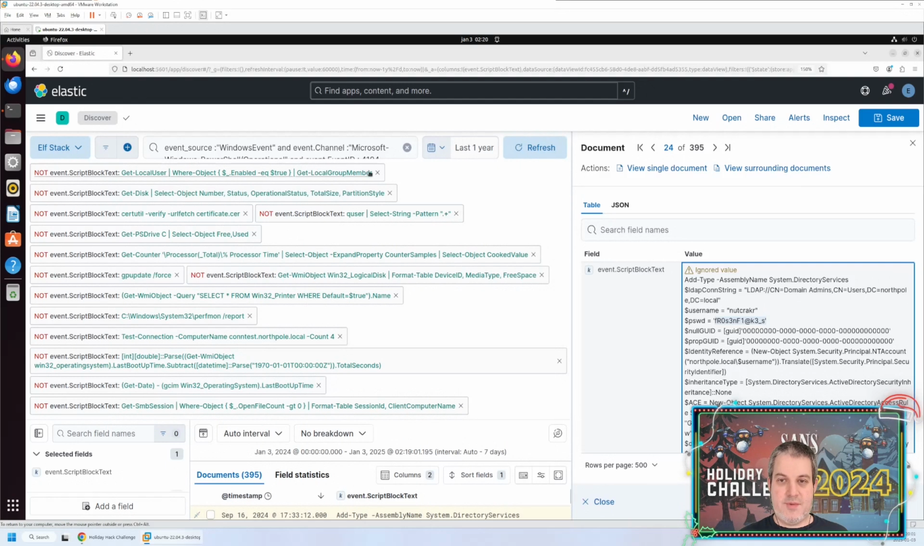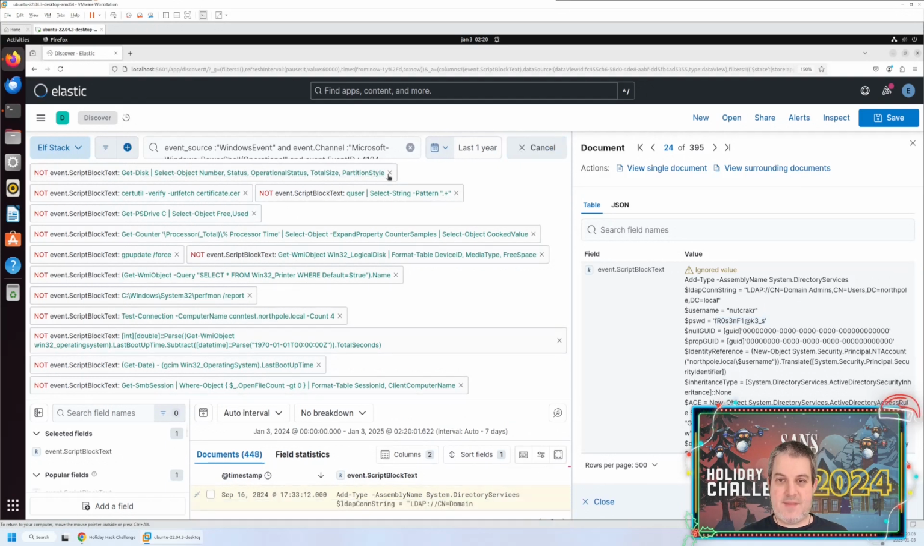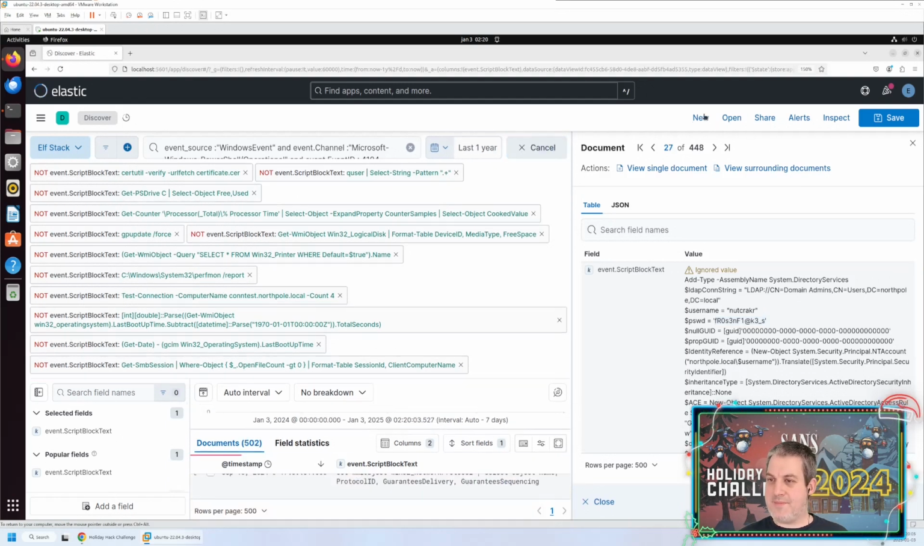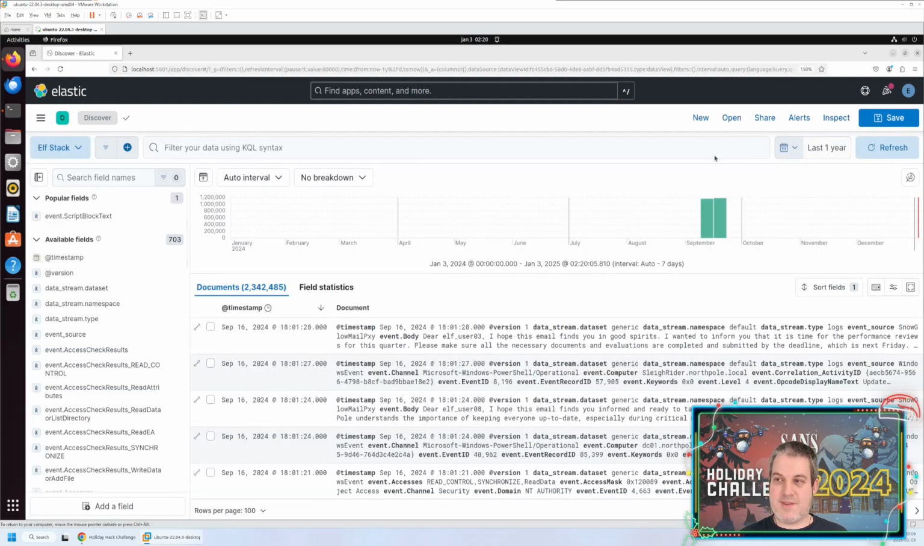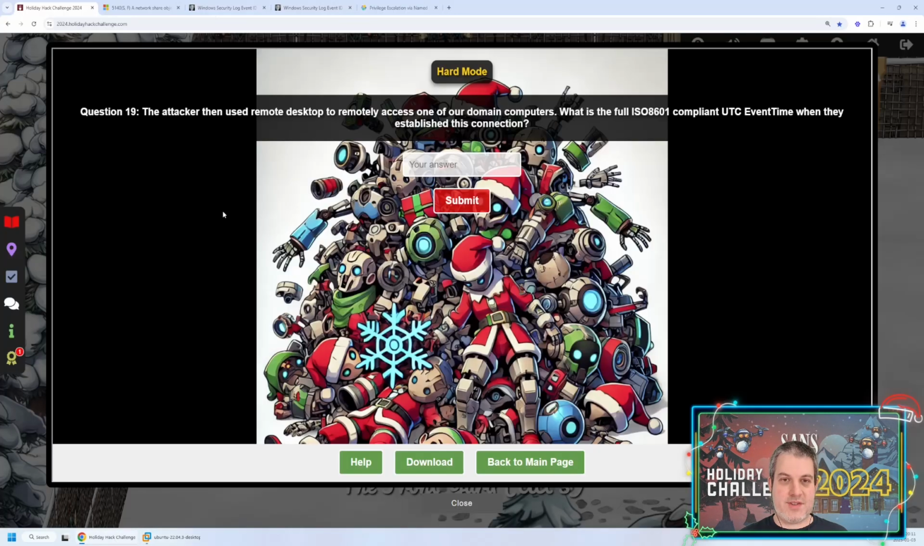And now I need to remove all of these. I think there, sorry, there is a quick way of doing it. Let's just do new, and then we will adjust the filters later. So the attacker then used remote desktop to remotely access one of the domain computers. What is the full ISO 8601 compliant UTC event time when they established this connection?